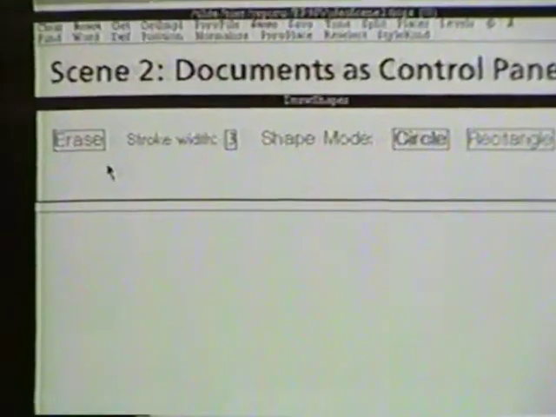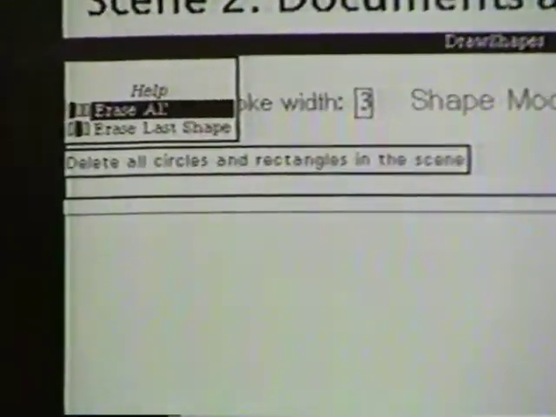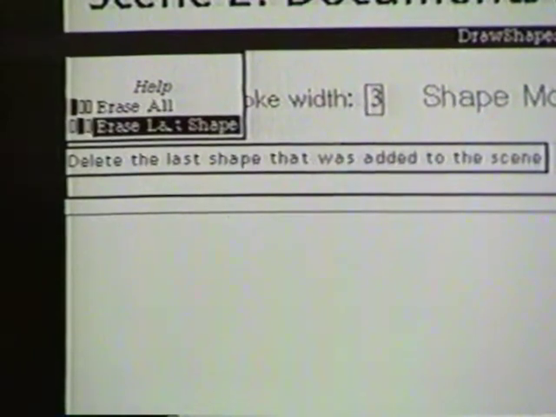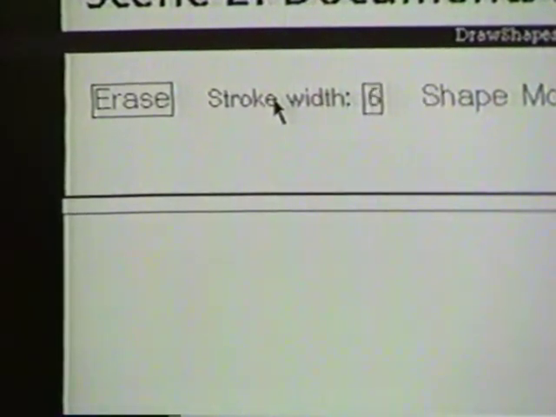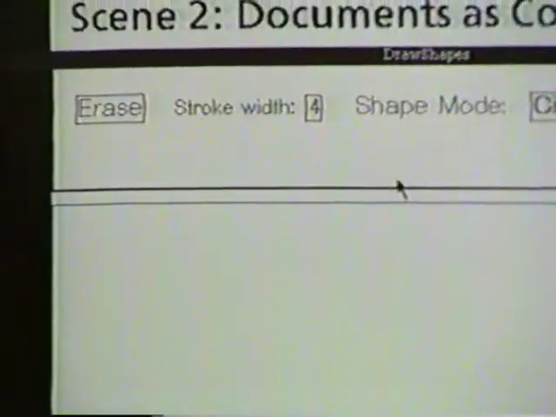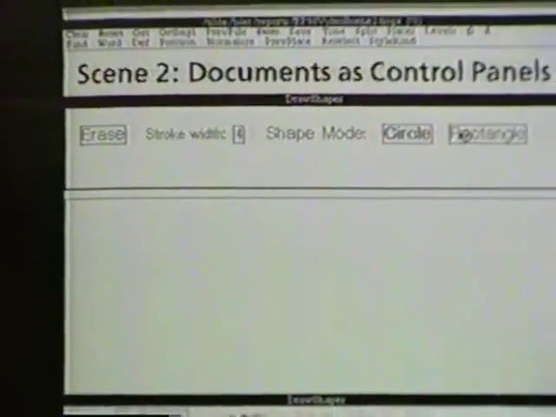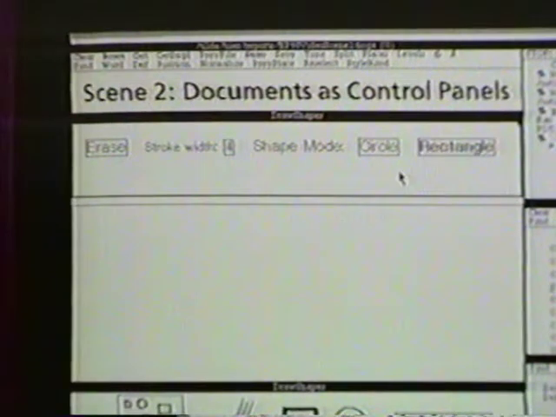The erase button is a pop-up button. It displays a menu of two options. The stroke width button is a multi-state button. It cycles through a set of numbers. The shape buttons are a set of radio buttons. Like the buttons on a car radio, only one of these can be on at a time.